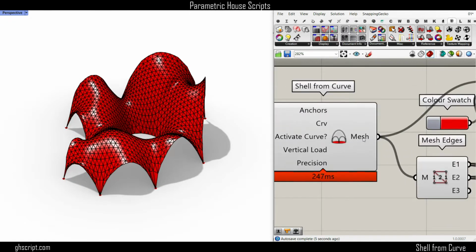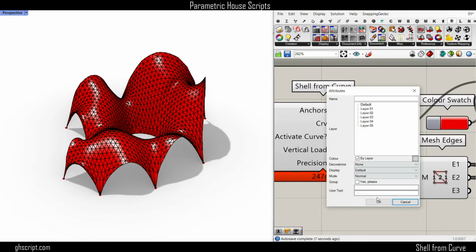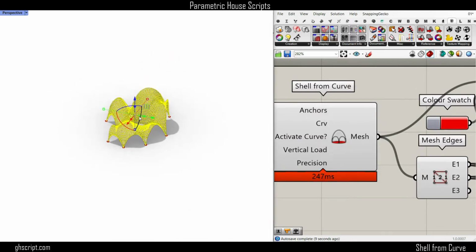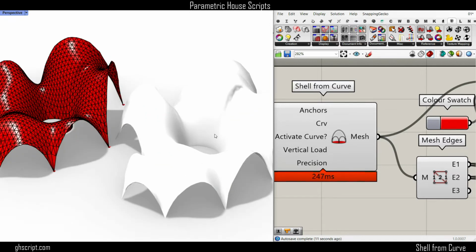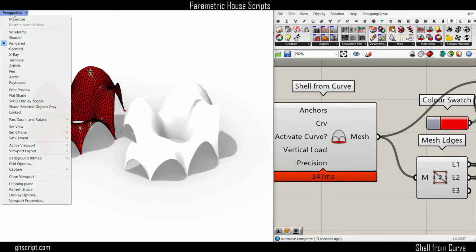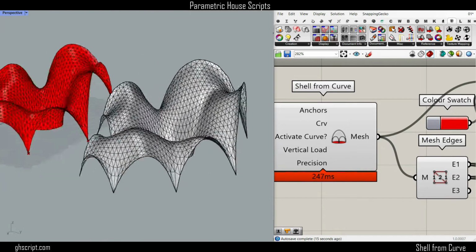So actually the output is going to be a mesh. I can bake that in Rhino and have this in my project if I want to use it. For example, if I go to the shaded mode, you can see the final mesh here.